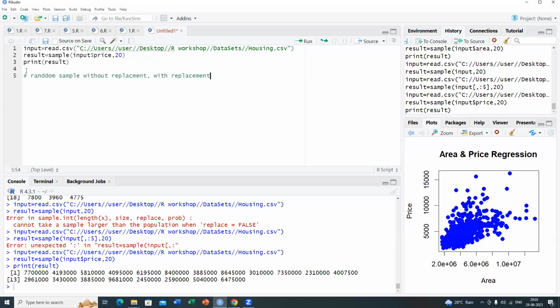Okay, then let's discuss how to do random sampling with replacement. By default, if I use this sample method, it performs random sampling without replacement.